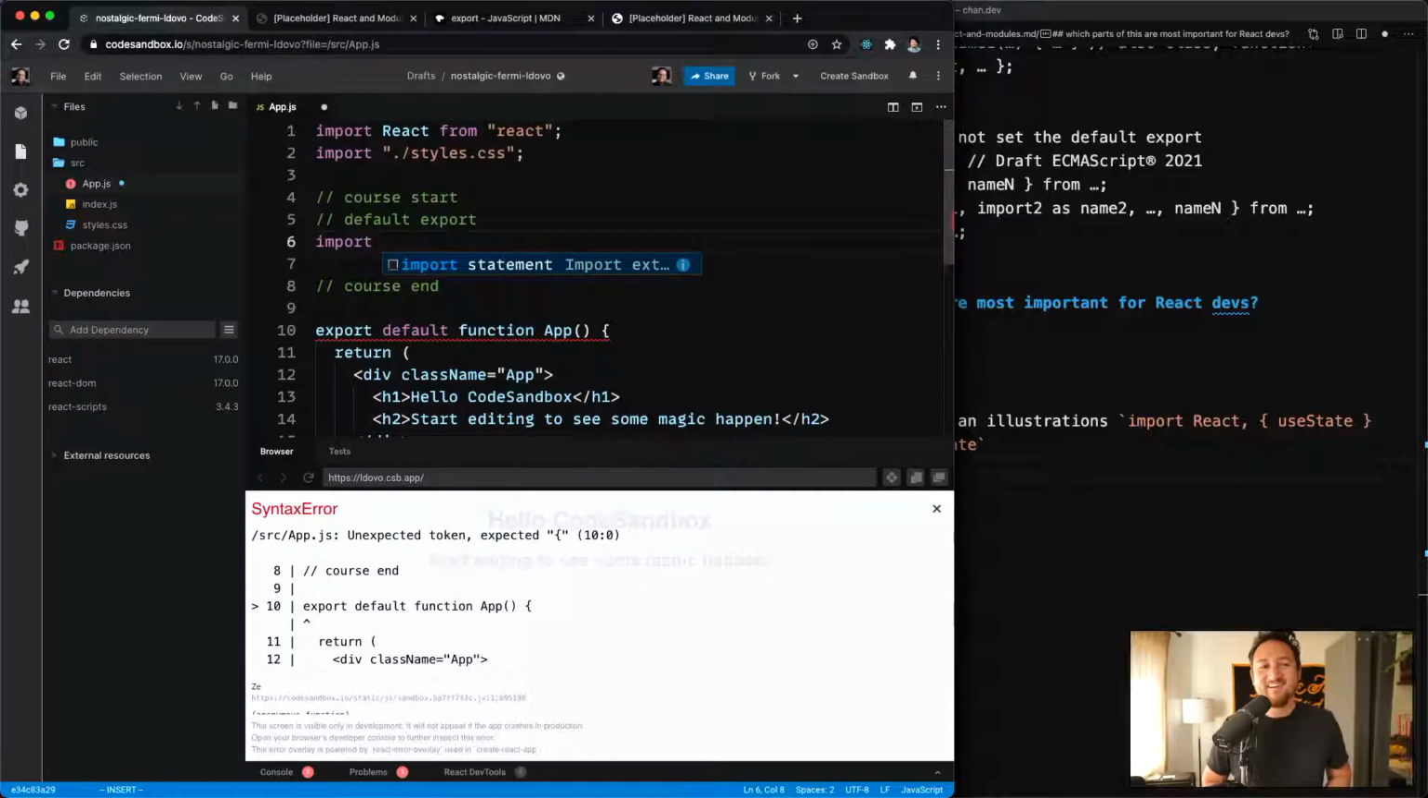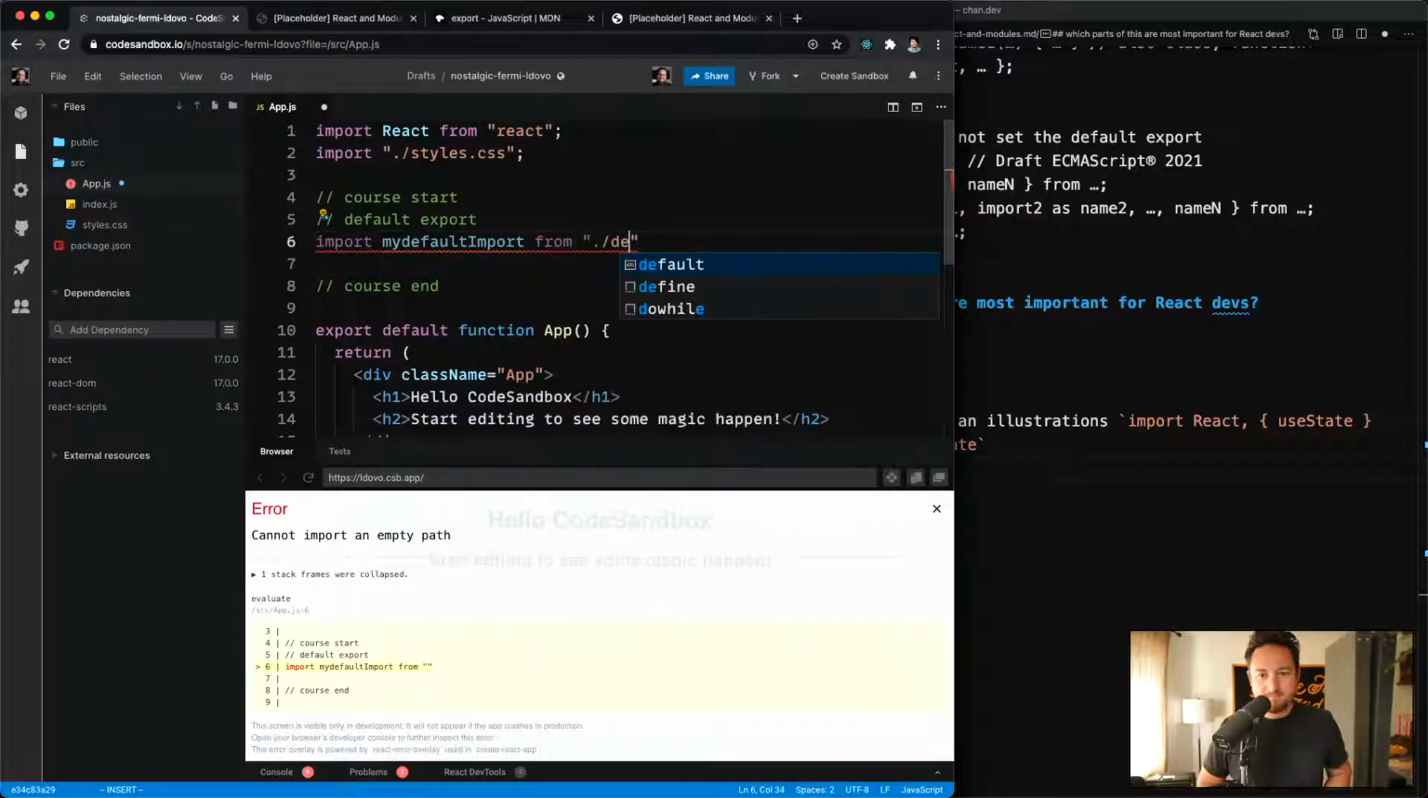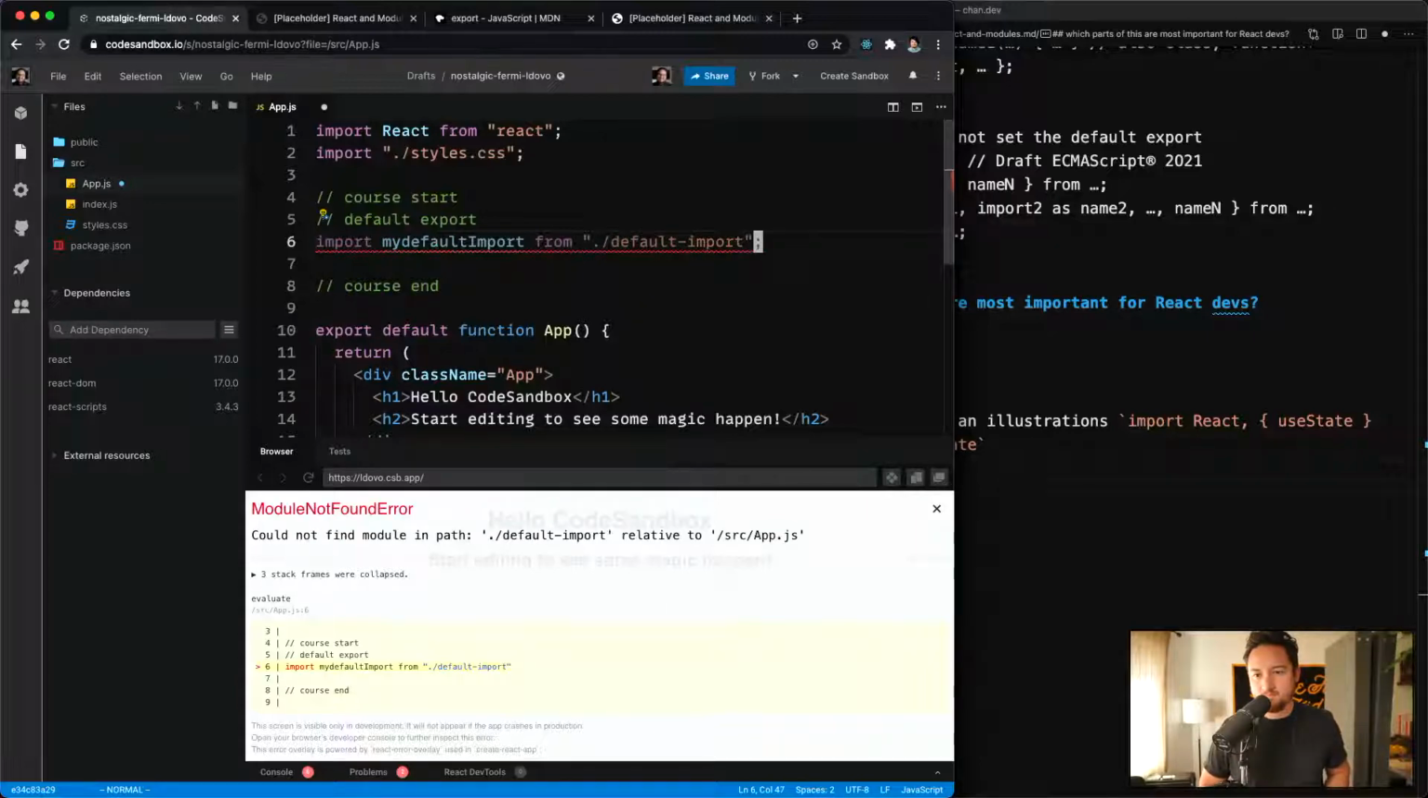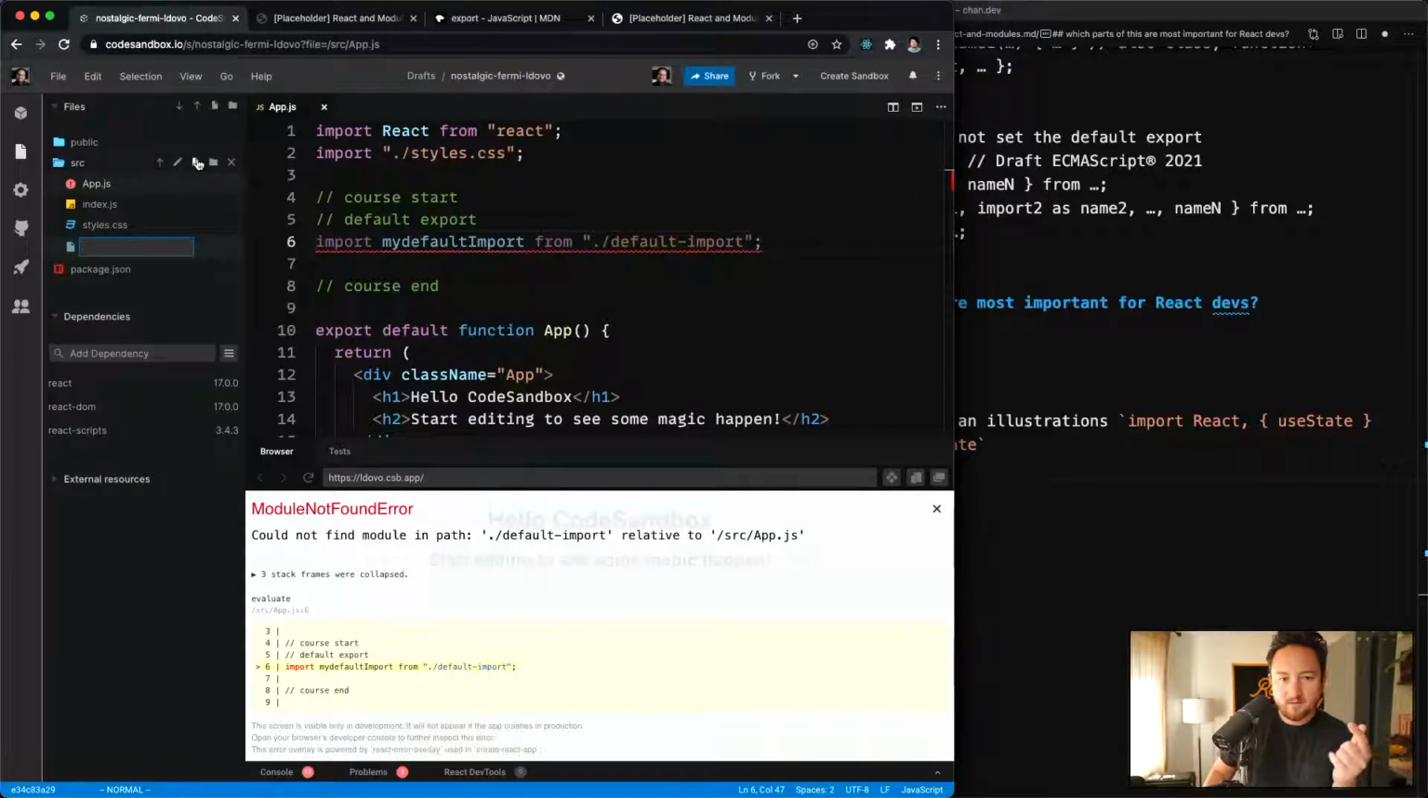Appreciate it. Okay, cool. So we're gonna have a default export, which is gonna be my default import from... okay, so let's make that real quick. Default import.js.